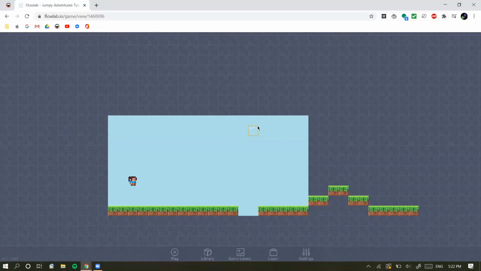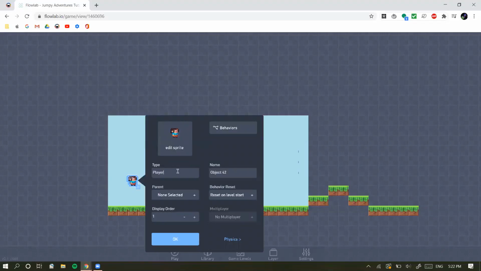What should you name the character? Just name them player, because that's gonna work for now. And this name is more important when we get into programming, how the character works and everything. For now, it may not be as important. So yeah, just name it player, and this is gonna be under the type.